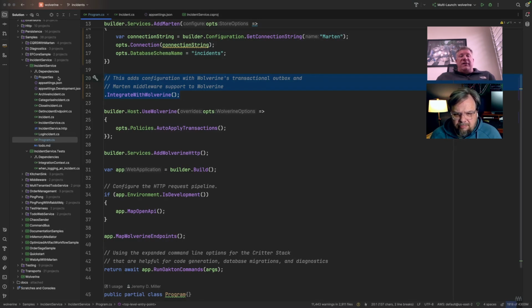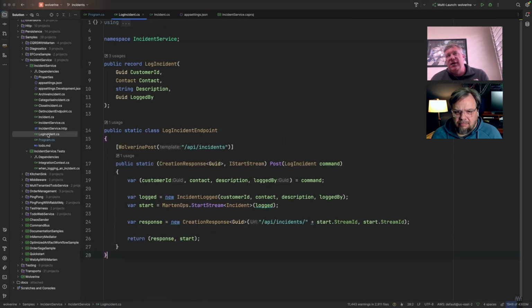So one of the things I've been working on, Jeffrey, and you're probably going to be one of the proofreaders of it anyway, is a new guide on using Wolverine for a vertical slice architecture approach. I think both of us are big fans of that. Let's flip over right off the bat and look at the first HTTP endpoint. So to log an incident, we're going to do a vertical slice approach here right off the bat.